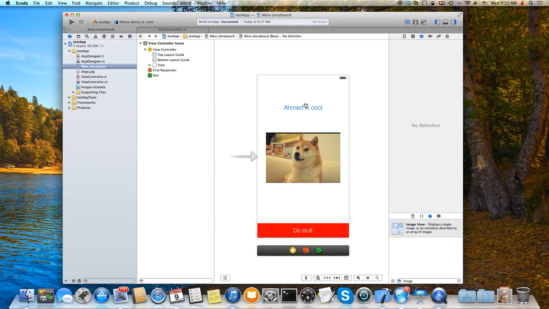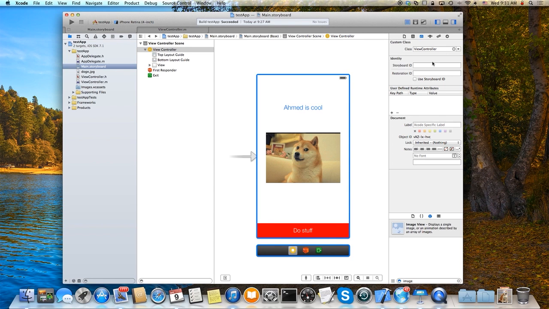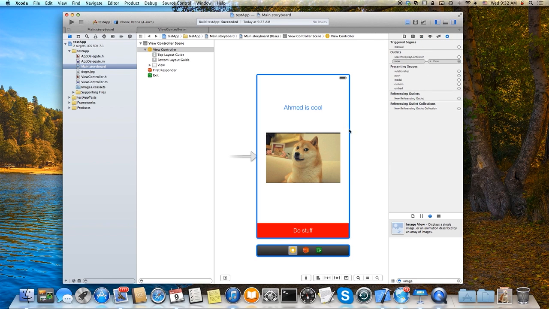Now we need to link up the properties. So let's just check, can we do it? When I want to look at the attributes for this, or sorry, the connections for it, does it show me a label? Does it give me a place for a label and button? No, it just has view and search display controller.